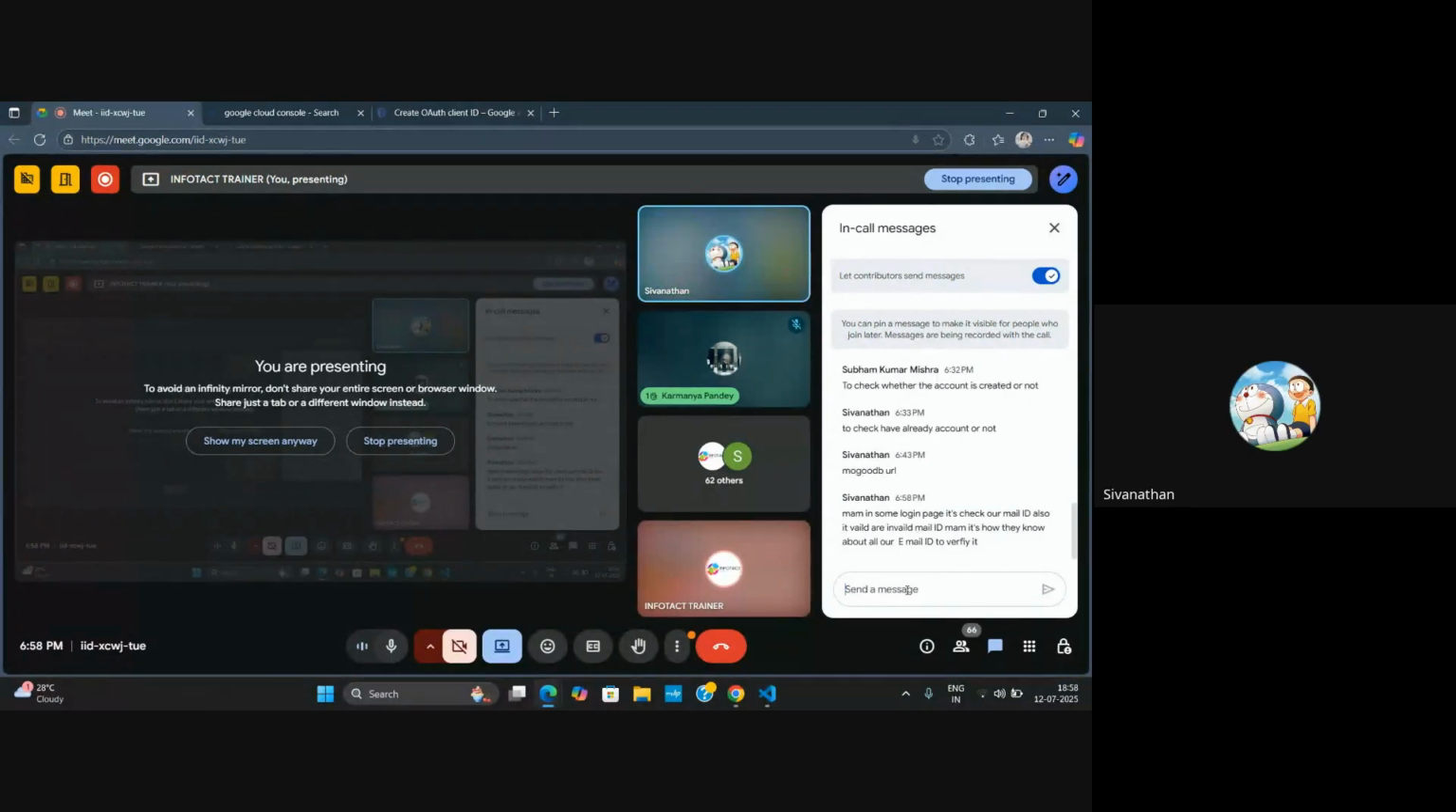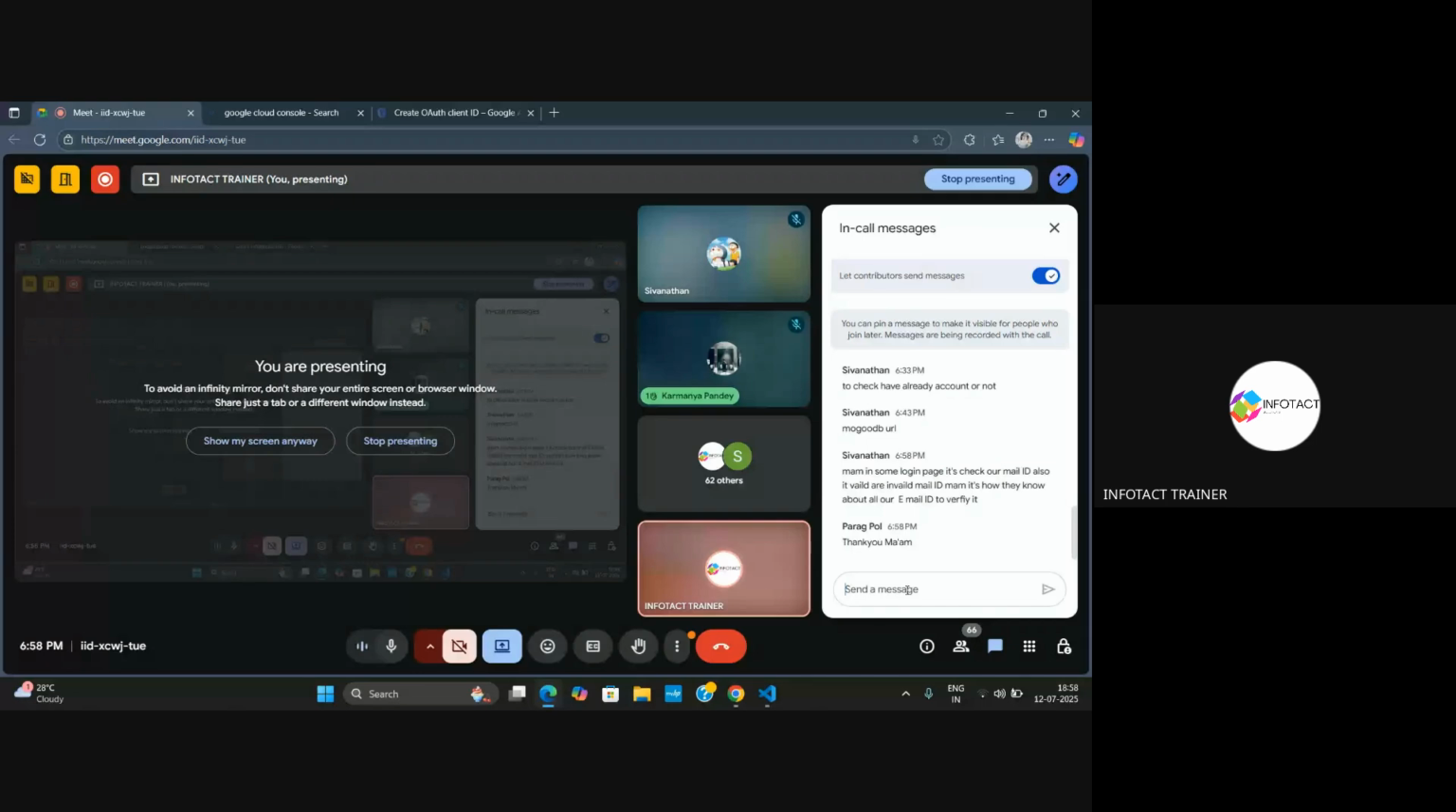Ma'am, I'm asking a question in the comment section. I didn't get your question, Shivanathan. Can you please explain what you want to ask? Ma'am, in some login pages, we give the email ID, but they check whether the email ID is valid or not. How do they verify our email ID is valid or not? Are you asking about the @gmail, like whether @ is present in the email ID? Yes, ma'am. Okay, we will also learn about it in the next class.